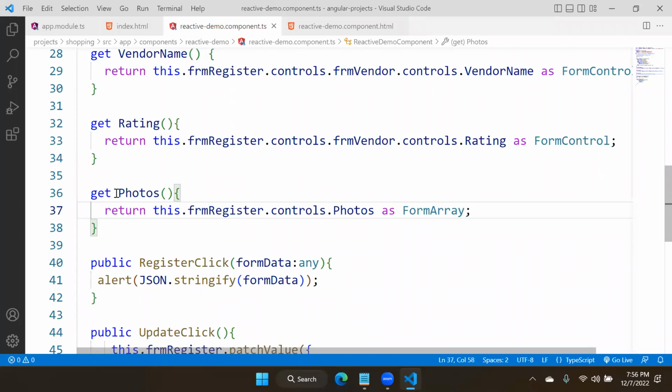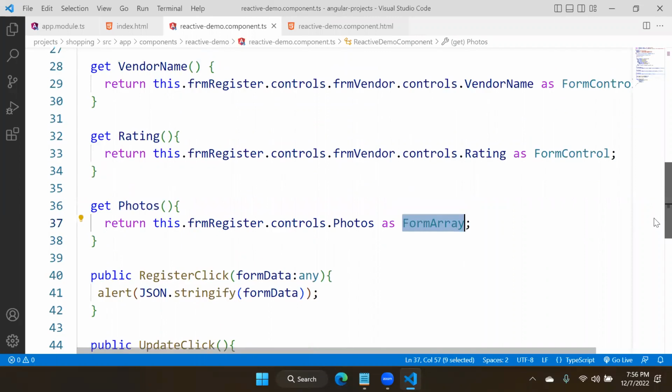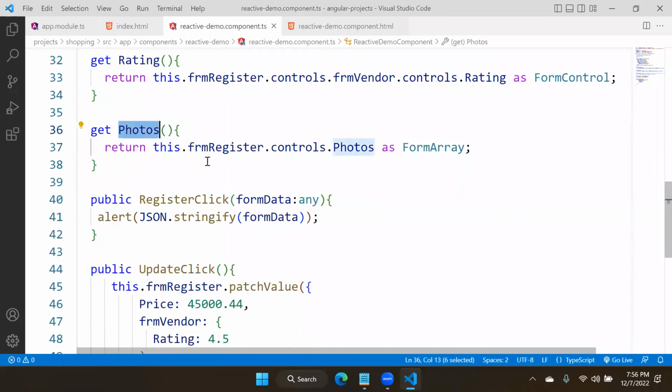That means now this photos is what type? It is a form array type. So we created an accessor so that we can access the photos directly.